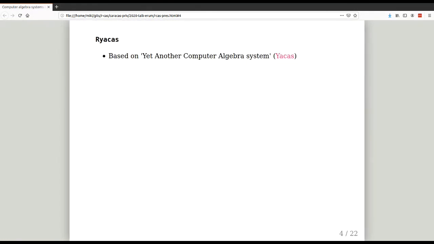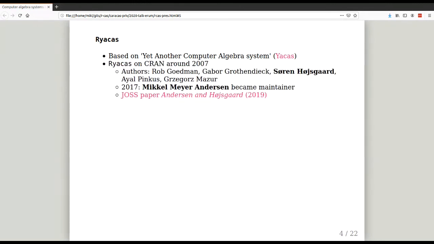So first of all, I'll start with backgrounds for these two packages. RYacas is a package that is based on Yacas, yet another computer algebra system that works on multiple platforms and is a program on its own, just like Maple or whatever you might know. It's open source. Around 2007, it came on CRAN by the authors you see here. And in 2017, I became the maintainer.